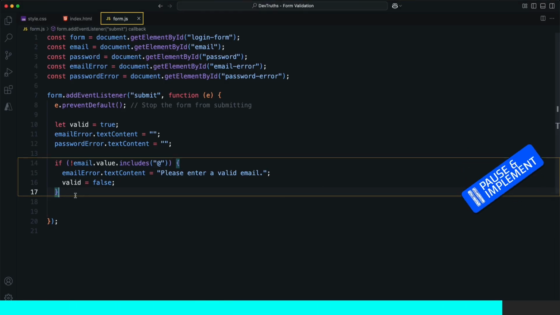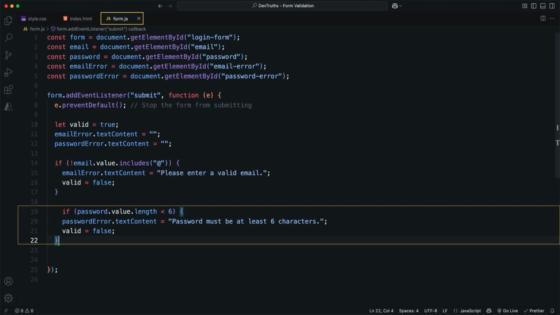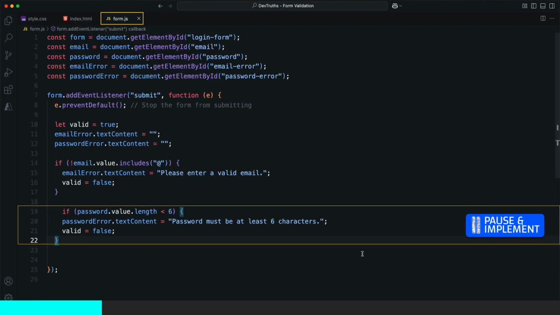Next conditional logic we want here is for the password. We want the password to be at least 6 characters. Please pause and implement.